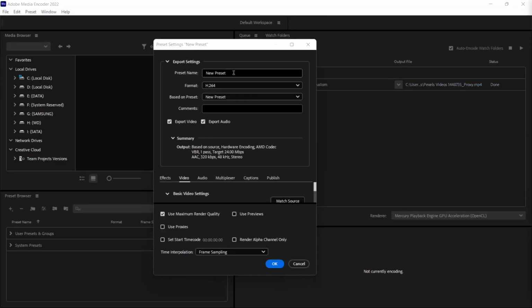Let's go through the steps here. First of all, we need to give the preset a name. Since the subject of our tutorial is proxy, we can call it proxy tutorial. It will be a descriptive name. There are many options here. There is no need to get confused. We can go through H264. You can also go through QuickTime.